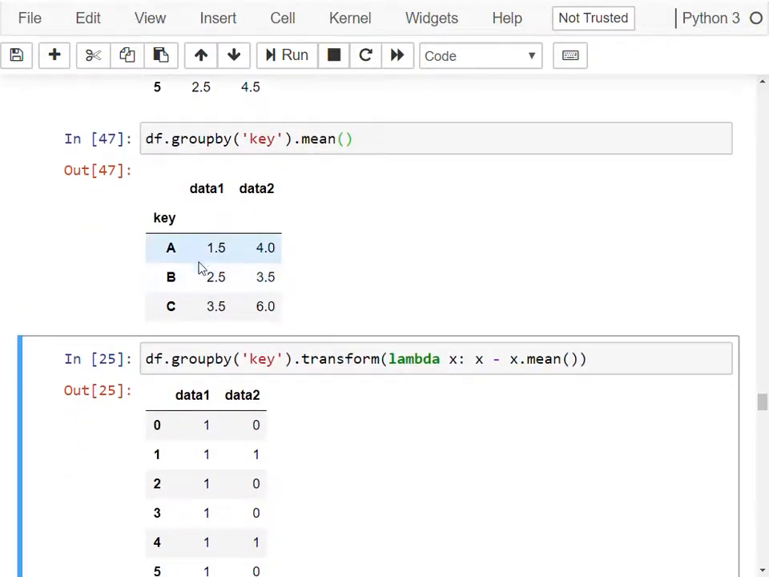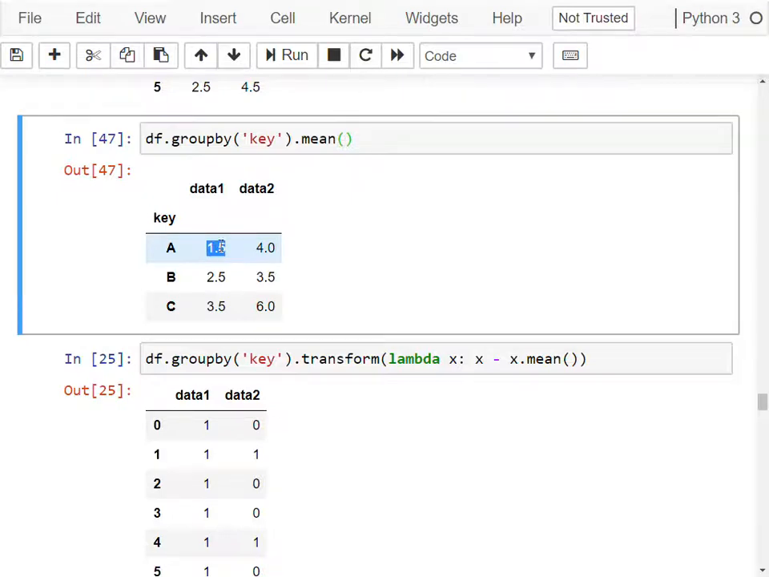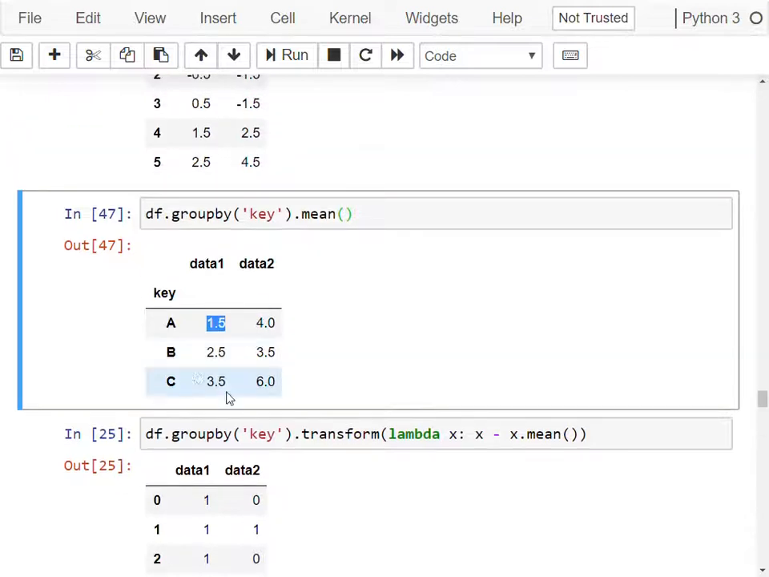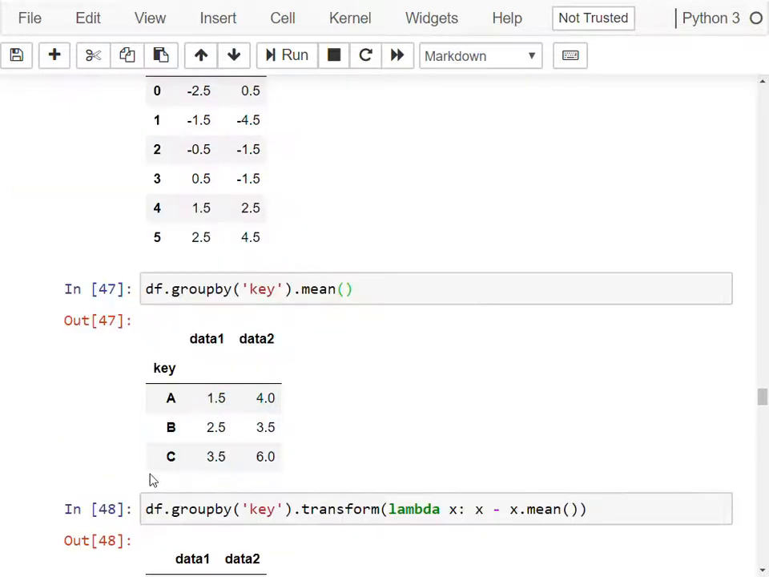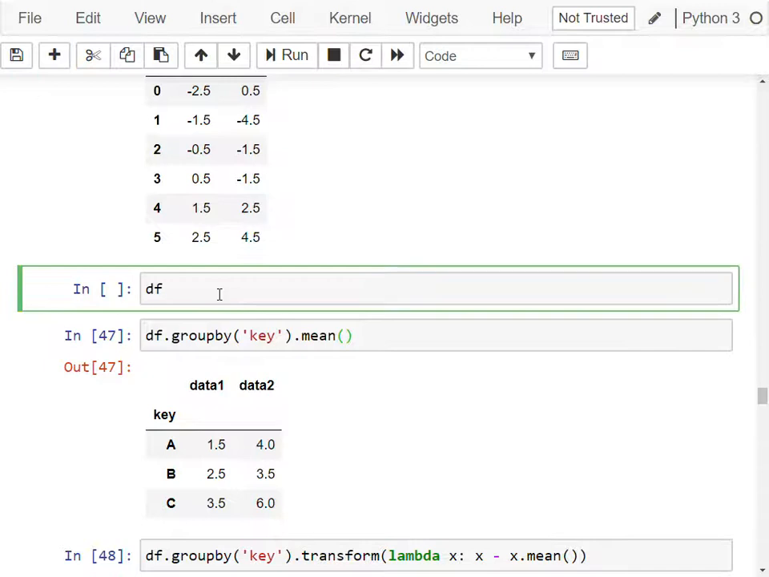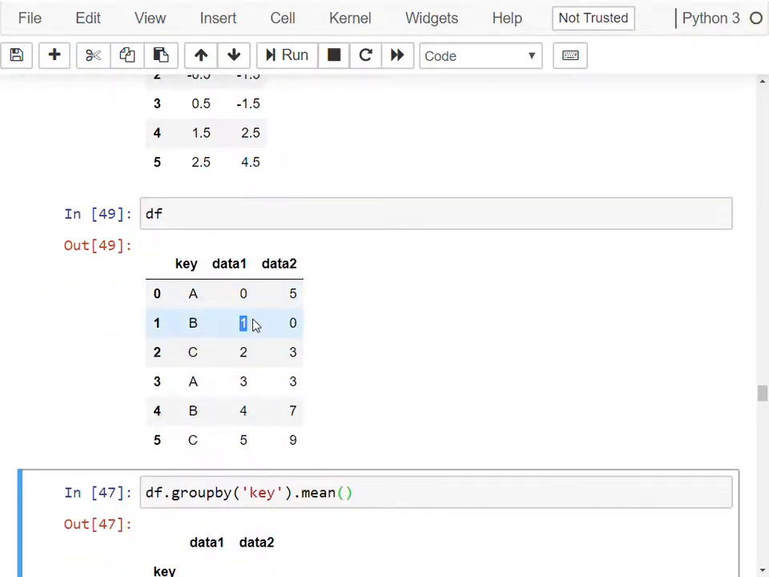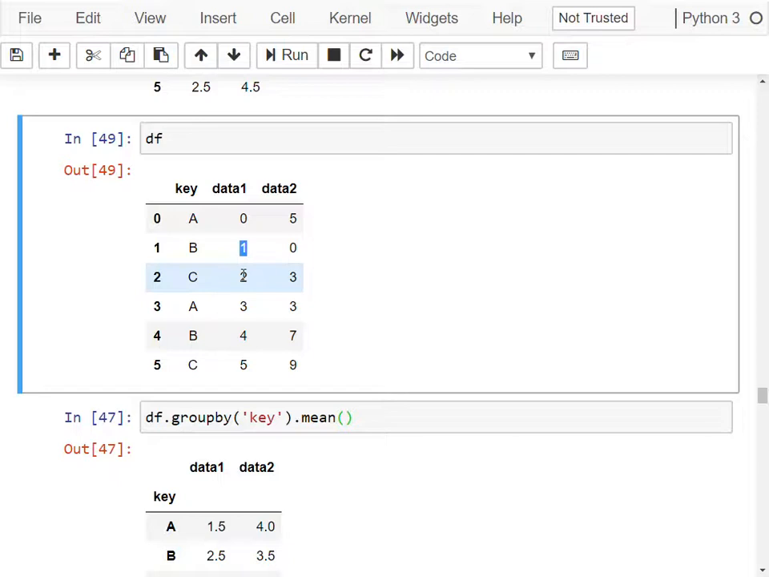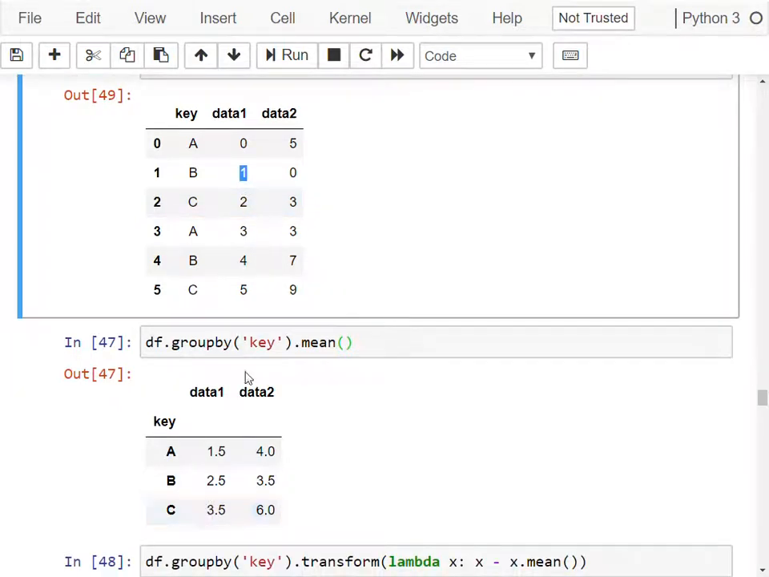This basically says that the average value is 1.5 for data 1 when the key is A, and the average value for data 1 is 2.5 when the key is B, and the average value of data 1 is 3.5 when the key is C. So then the transformation I want to do is to basically subtract 1.5 from, let's see the data frame again, from 0 and subtract 2.5 from 1 and subtract 3.5 from 2.